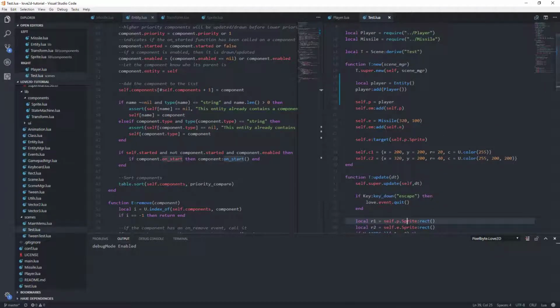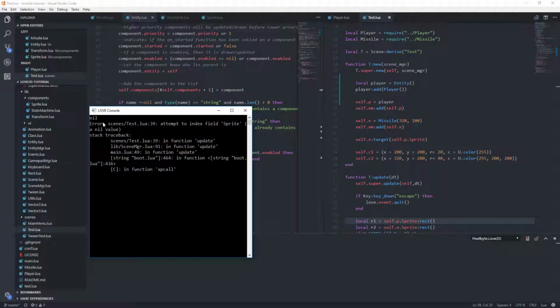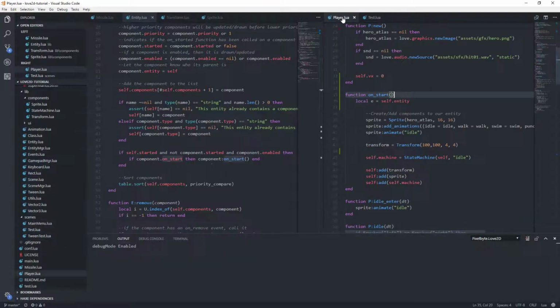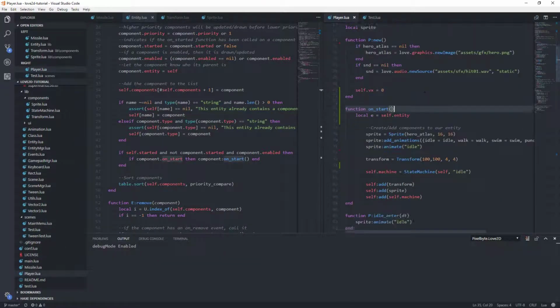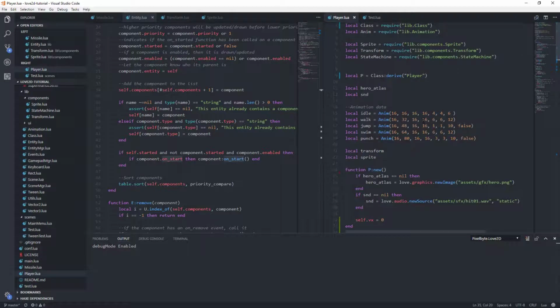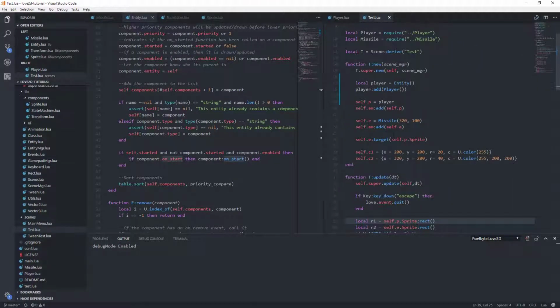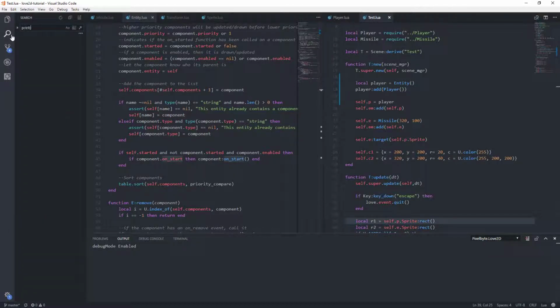Did we get? We'll go to a nil. Where's that nil coming from? I don't know where the nil's coming from. Let's search. Let's search for print.